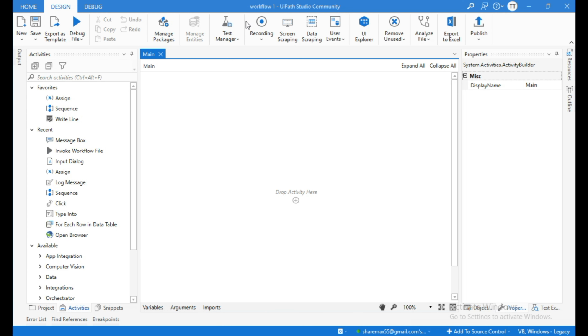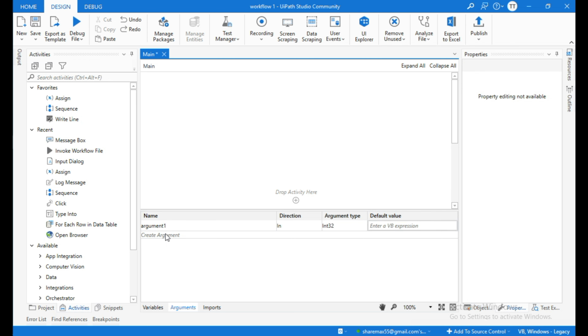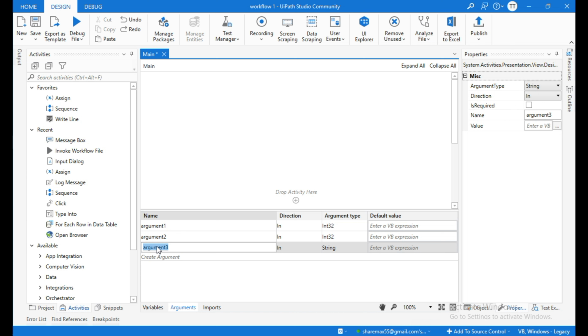Now I'm going to create 3 arguments in this workflow 1. Click on this arguments panel, then click on create argument, and I will let it be argument 1, and direction is in and argument type is integer. Create a second argument, click on create argument. Direction is in and argument type is int. Let me create a third argument and I will name it addition, and change this argument type to int.